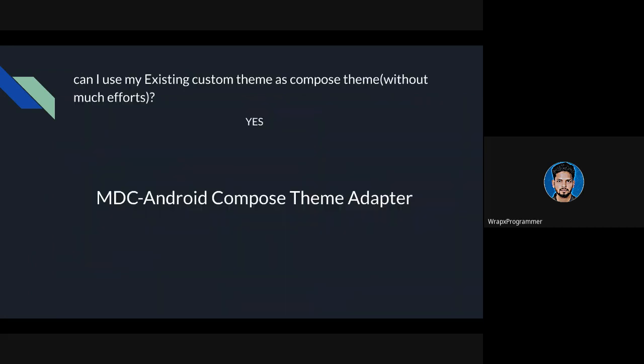Other thing is basically theme. So for the theme, there is a very good thing, MDC adapter. So you can use an Android composable theme adapter. So that is what that will do. It will basically convert your XML theme into a composable theme, and you can go and check out that adapter, and you're good to go. So there is not much effort to convert your existing theme into the composable themes.